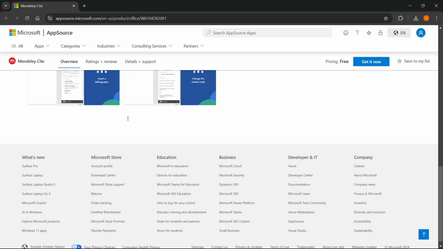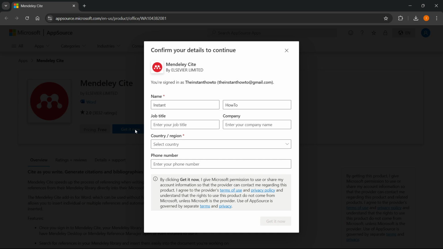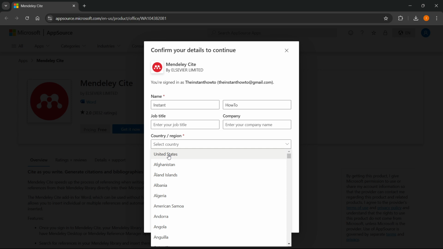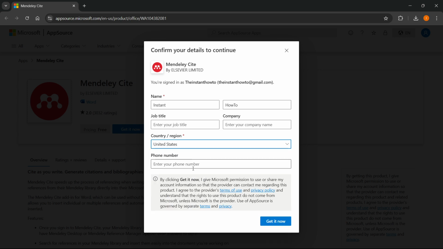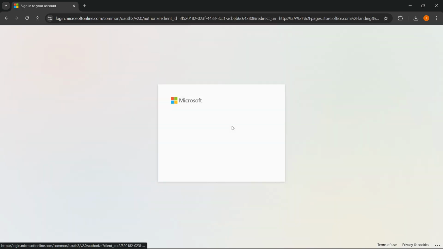So what you want to do over here, you can read a bit about it if you want to, or just straight up press get it now, and then put in your name and your surname. Over here you can put in your job title and company if you want to, and then you're going to have to put in your country/region and your phone number, again if you want to. What you then want to do is press get it now, and then this will take you to Microsoft 365 to complete this process. There we go.